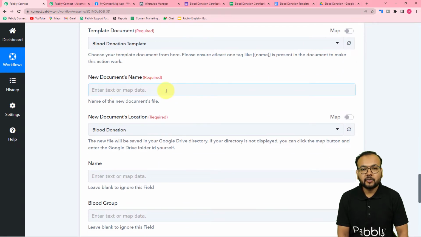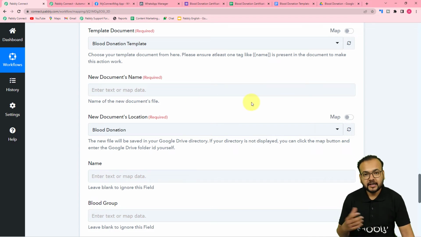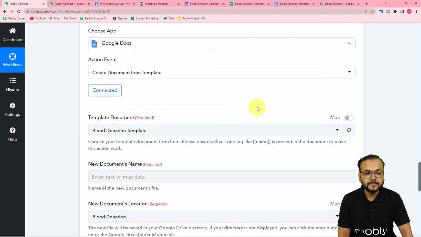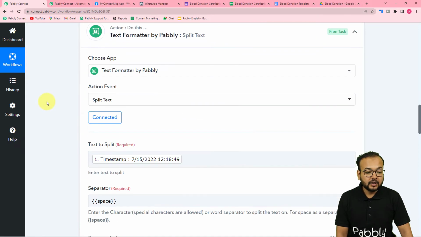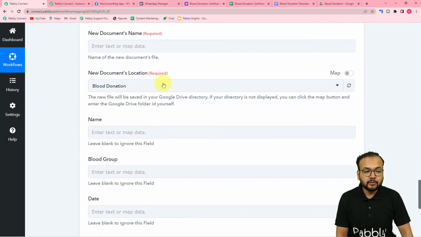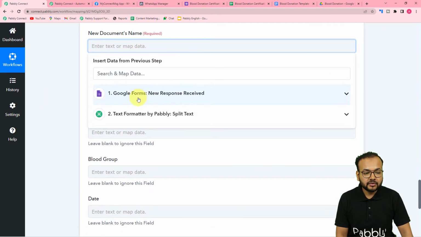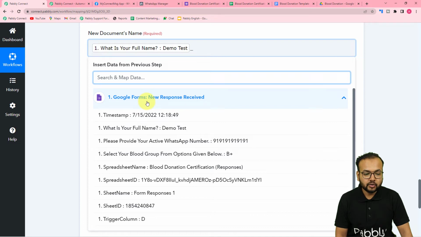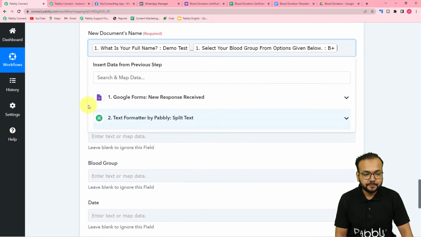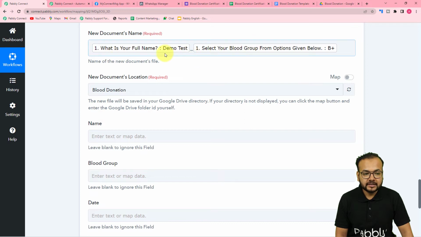Now it is asking for the new document's name. So the certificate that you are creating for this person, you have to give a name to this certificate also. So I am going to use this data, these labels that I have received here as test data, and I'm going to map the data here to give a name to this document. So just click here, and from this Google Forms tab, map the name label. Okay, and I'm putting an underscore here, and I'm also going to map the blood group. So with the help of this, we can give a name to the document.